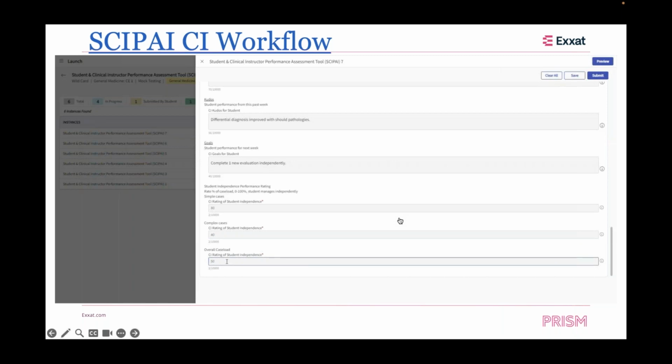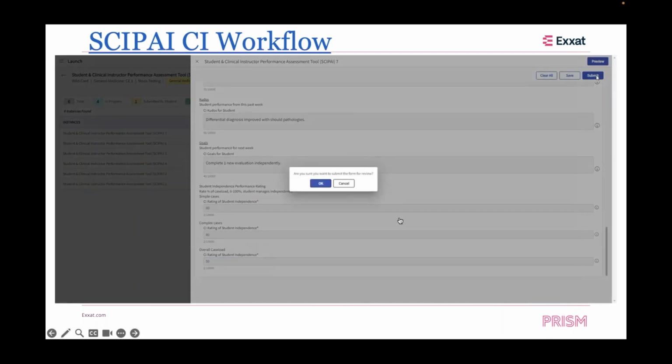Upon completing the SCIPAI, the CI clicks on Submit. The CI will not be able to view student ratings and comments until the CI completes and submits the SCIPAI. Likewise, the student will not be able to view CI ratings and comments until the student completes and submits the SCIPAI. Once both the CI and student have completed the SCIPAI, they will meet to review and discuss the completed SCIPAIs.